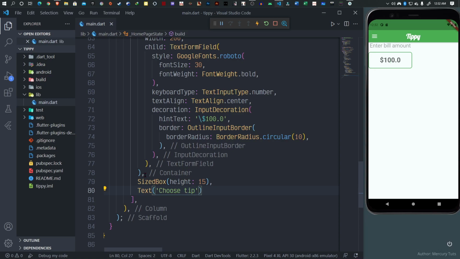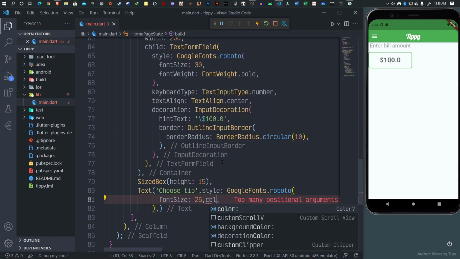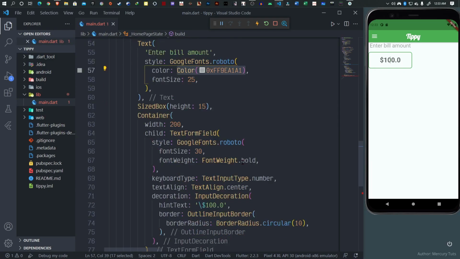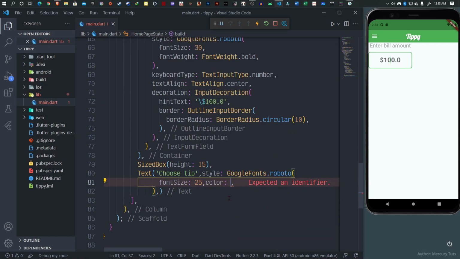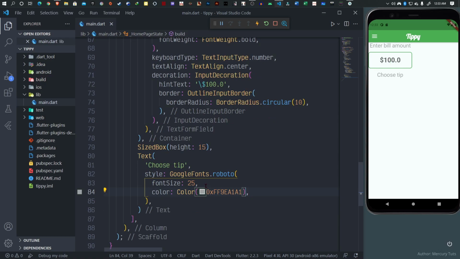And then again, I'm going to style it just similar to this. So I'm just going to do some copy and paste. I mean, there's no point typing that again. And then I'll just change all that I need to change here. So font size here, let's make this 25. Do I want this to be bold? No, I don't want this to be bold either. And I want to use the same color I use for this. So I'm going to grab this color, and then I'll paste it in right here. And then when I save this, we can see we have this choose tip. Okay, I think that's good to go.